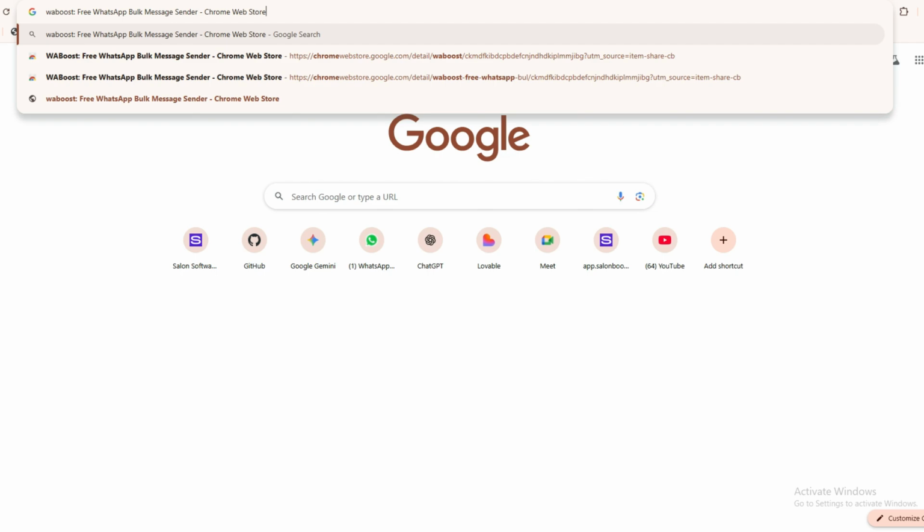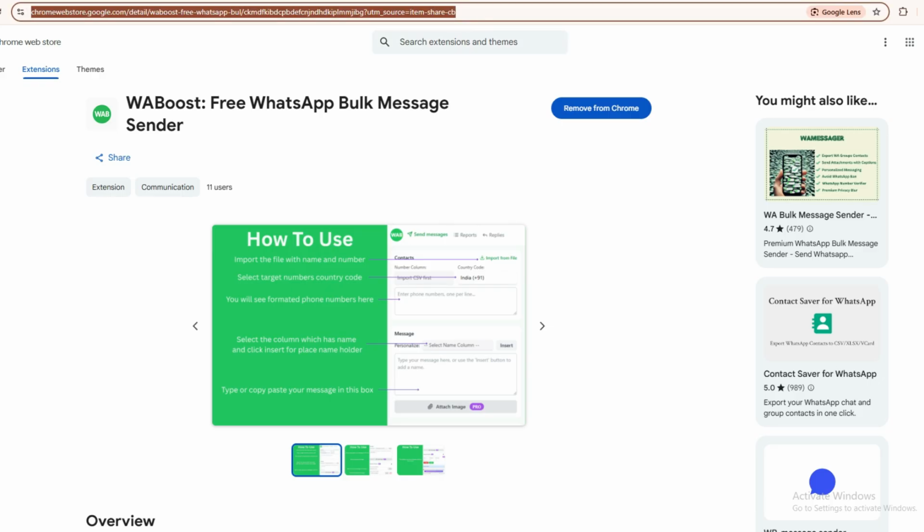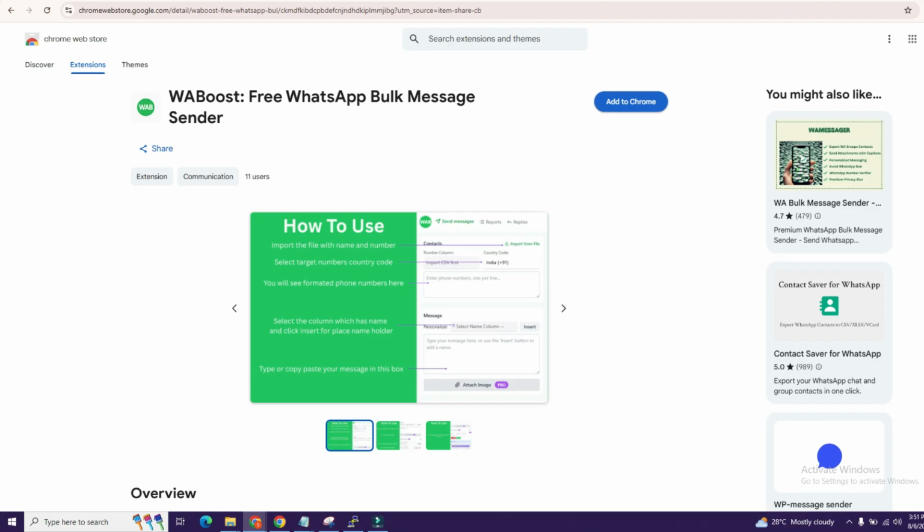It's a Chrome extension. This is our direct link. It's called Web Host Free WhatsApp Bulk Message Sender. This is from Saloon Boost only. So I will share you this link. Okay. Click Add to Chrome.